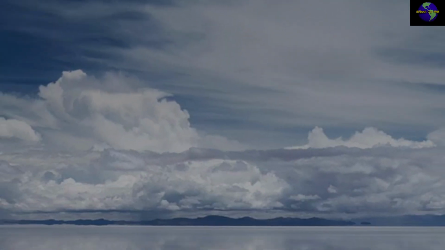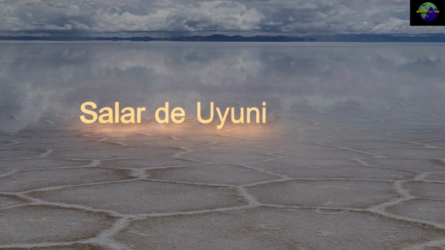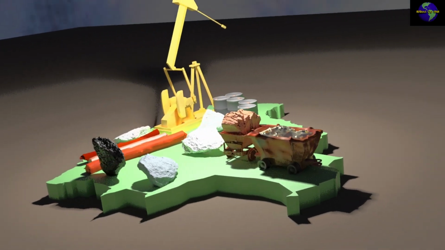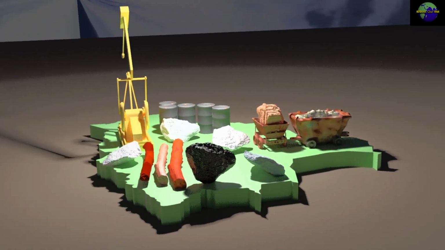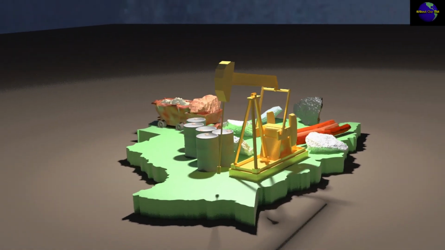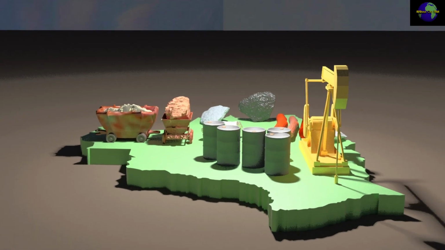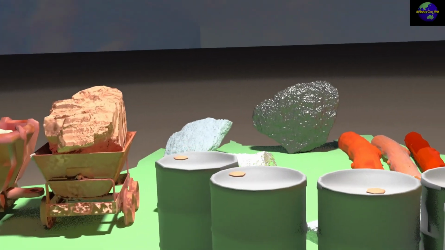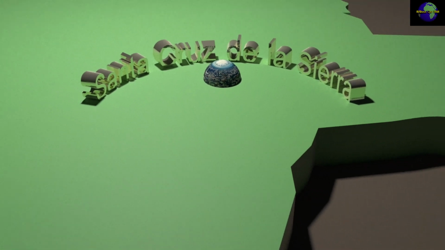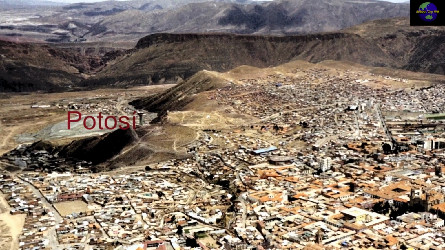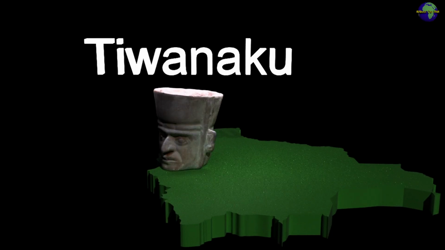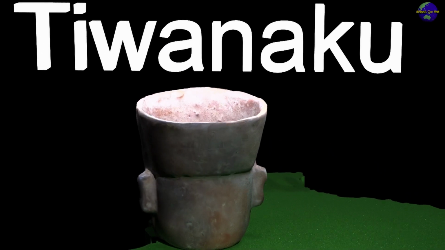Salar de Uyuni is the world's largest salt flat or playa at over 10,000 square kilometers in area. It has many natural resources such as tin, natural gas, petroleum, zinc, tungsten, antimony, silver, iron, lead, gold, timber, and hydropower. Economically, this resource-rich country remains one of the least developed countries in Latin America. Santa Cruz de la Sierra is another large city in Bolivia. A few notable World Heritage Sites include Potosi, a colonial industrial city, and Tiwanaku has a few pre-Columbian ruins.